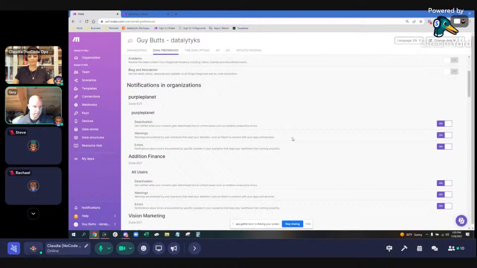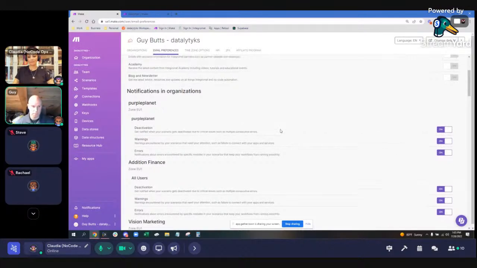Cool. And it's customizable. So if you don't want to be notified, maybe you have a developer in your company that's doing this for you. Maybe you, the owner, turn it off, but your developer has it on. So it's completely up to you.